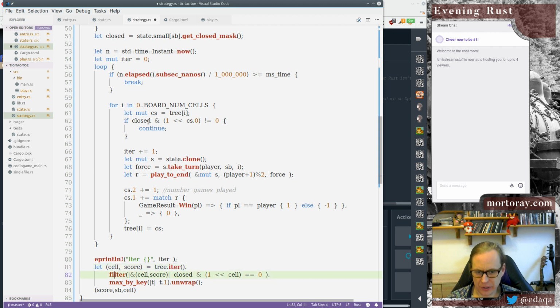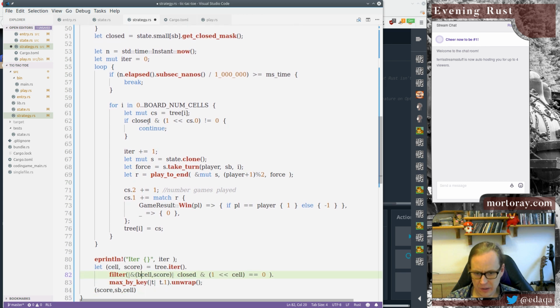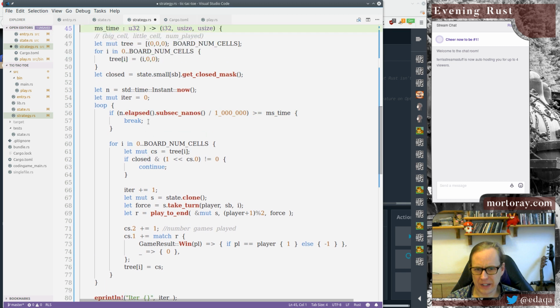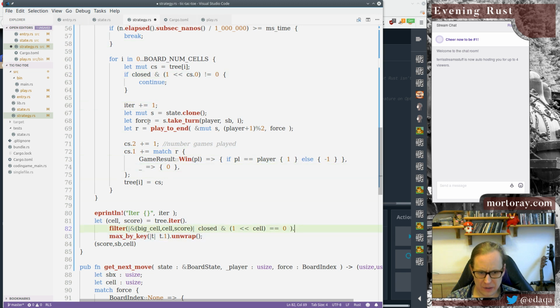Let's just do this. Let's do filter, and this is going to give us big cell. So we filter out the ones where we can't play, which it doesn't actually do in the loop, and we could actually filter that out now in here, but I don't want a dynamic number. I'd rather have a fixed number. And we can check if it's fast, and then max by key t dot, well, it's still surprisingly 1.